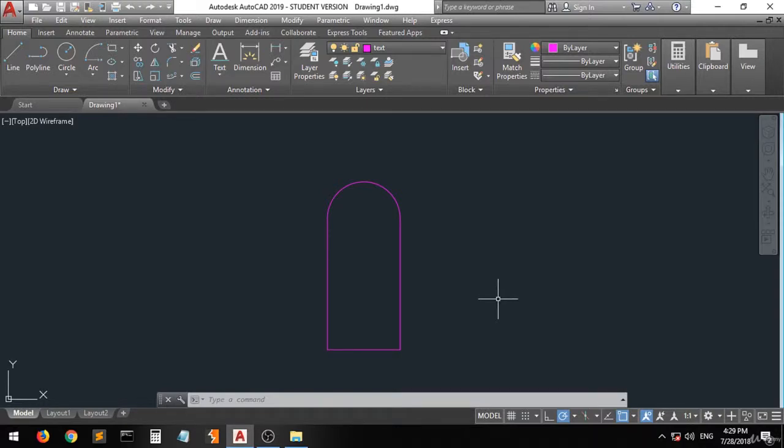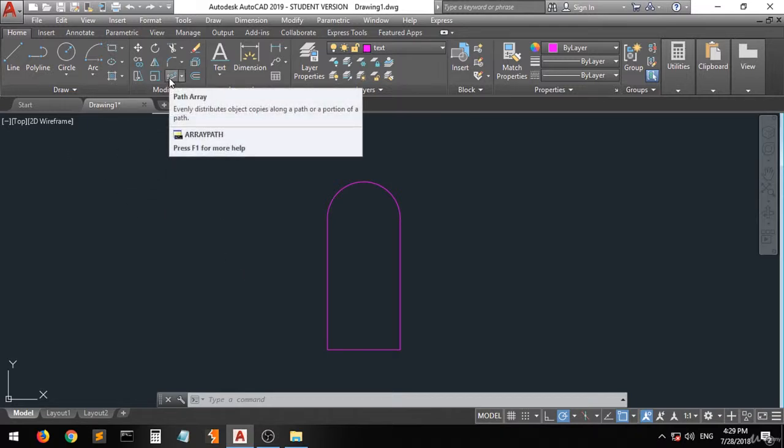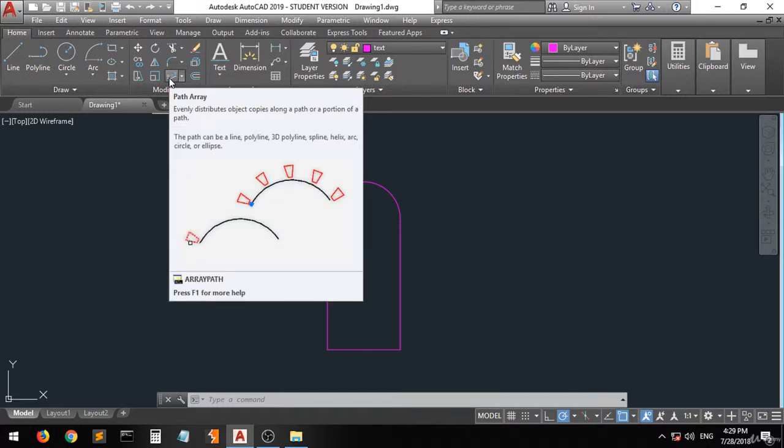Hi guys and welcome. In the previous two lectures I showed you how to create a polar array and a rectangular array. But in this lecture I'm going to show you how to use this command, which is the path array. This will evenly distribute the object copies along a path or a portion of a path.